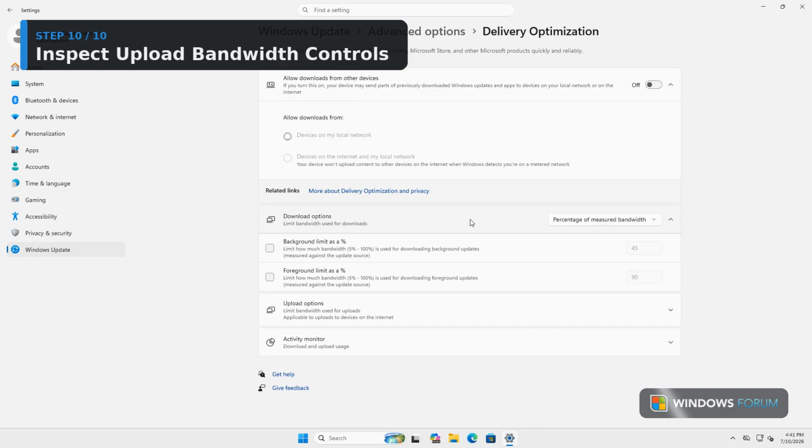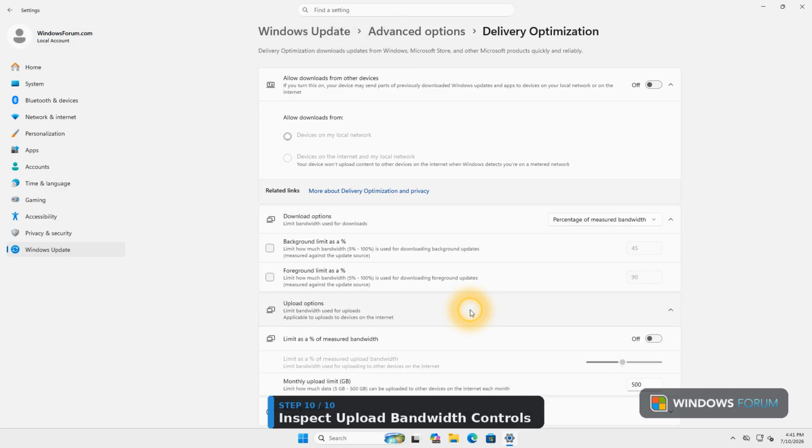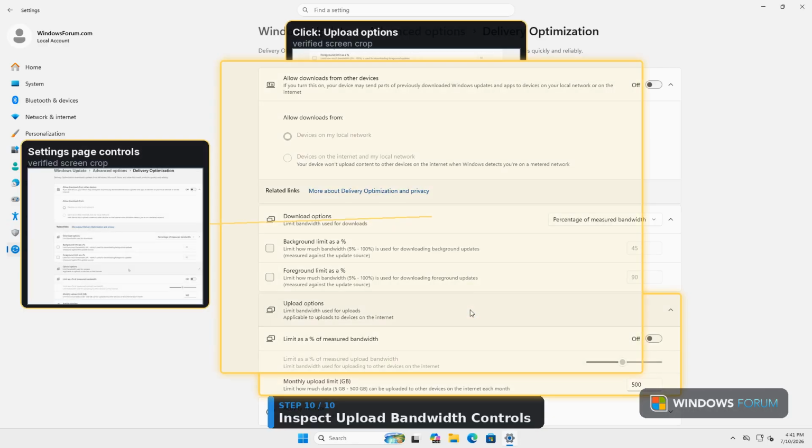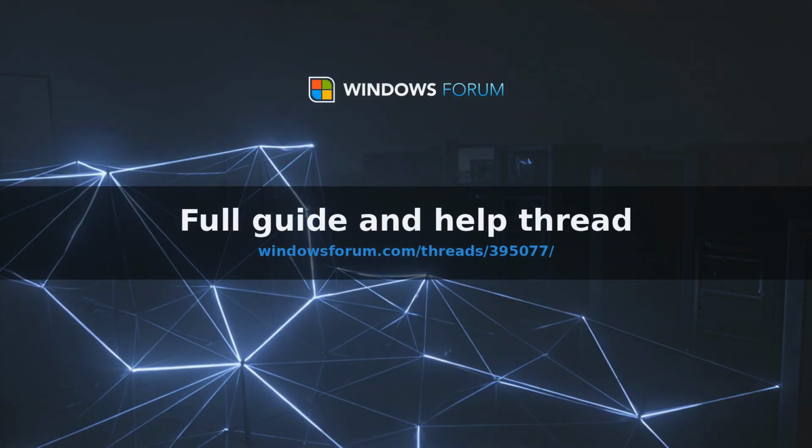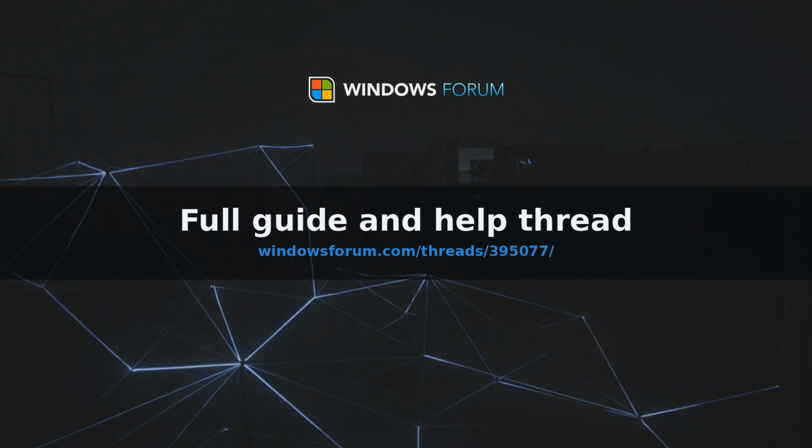Upload activity can affect responsiveness when peer sharing is enabled, especially on a connection with limited upstream capacity. Click Upload Options to reveal the upload bandwidth control and monthly upload limit. Windows uses a default monthly upload cap of 20 gigabytes. If these controls are unavailable, peer downloads may already be disabled or managed by policy. You've now removed the main delivery optimization, metered network, and bandwidth variables that can make Windows Update crawl or appear stuck.